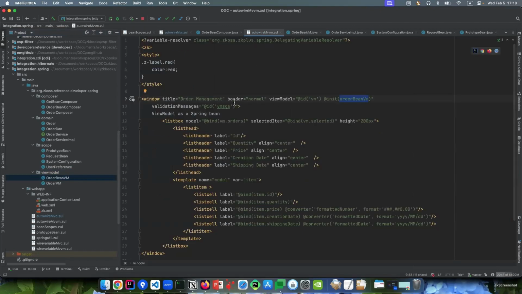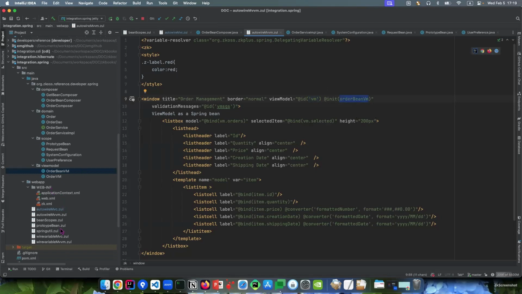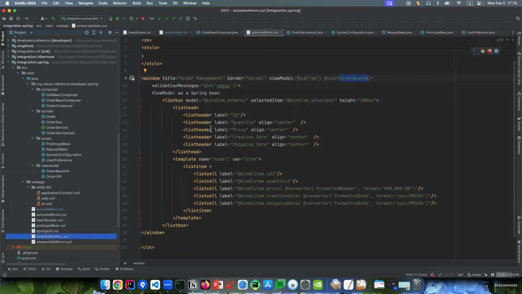So here, when I apply these view models on my components, I cannot specify a fully qualified class name. I have to specify a variable name here, which is the bean name. So you can see it's orderBeanVM, which matches the bean ID here. You can see there's no single quote. The single quote means it's a string literal, so here it's not a single quote. Maybe we can compare with the wire variable. So this is the first approach.